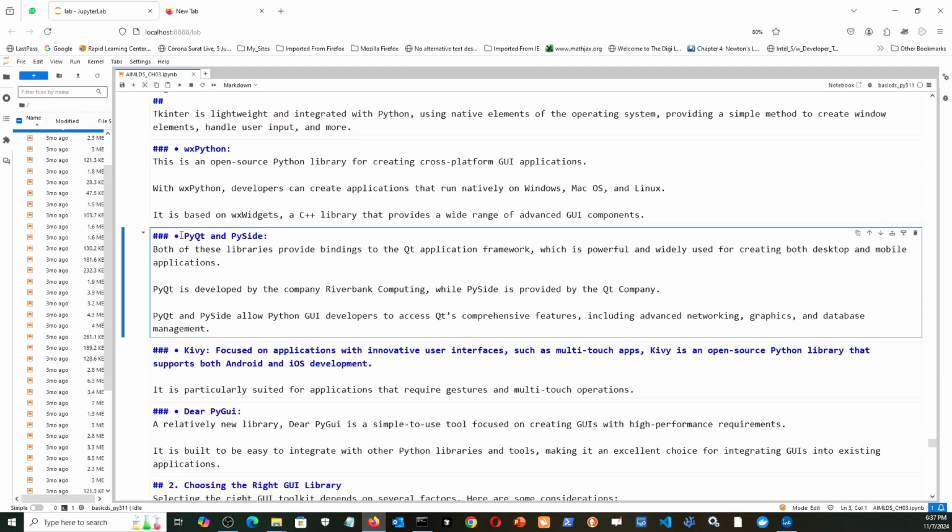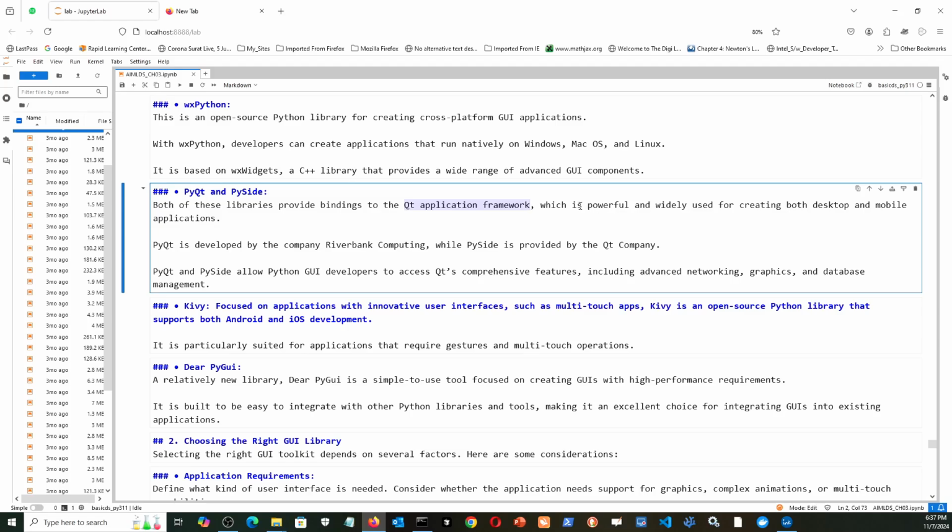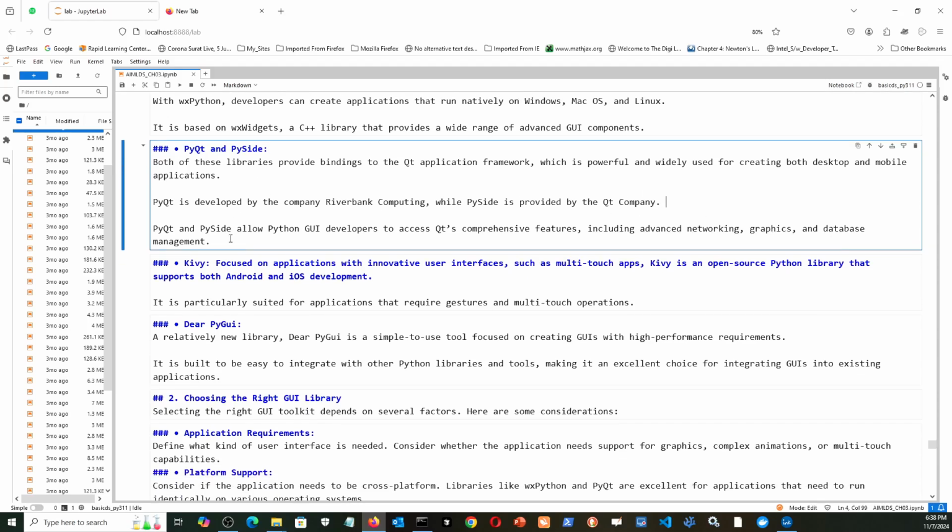Then there are PyQt and PySide. Both these libraries provide bindings to the Qt application framework, and therefore these two are very much favorites of Python developers. What is the Qt application framework? It is a powerful and widely used framework for creating both desktop and mobile applications. That is why it is a favorite of developers, because the developer would like to learn only one tool which can do everything, whether he wants to go for a desktop application or a mobile application.